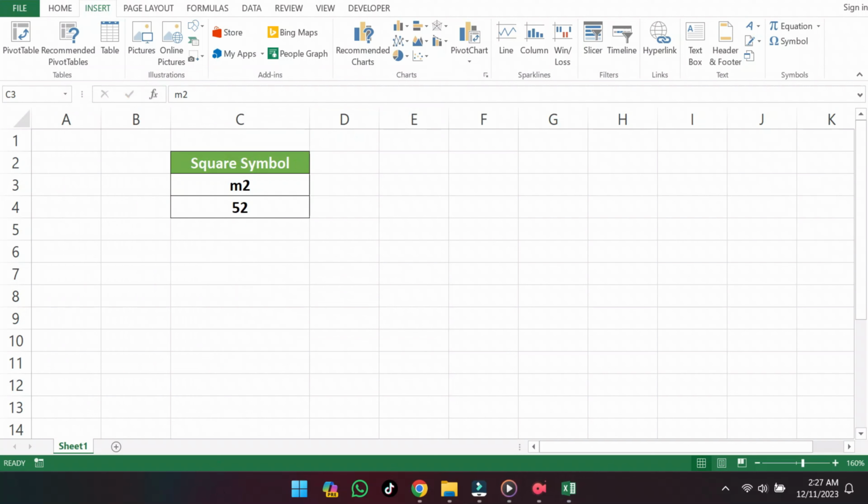The first method to write the squared symbol relies on formatting. Suppose we want to type the square meter sign. We can simply input M2 in the cell and format the number 2 to display correctly.